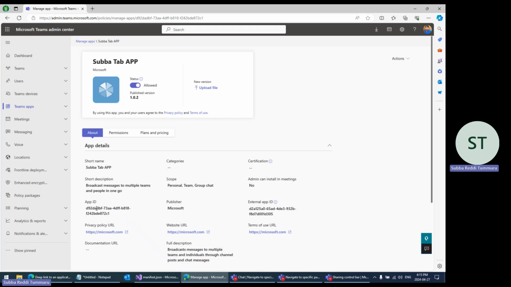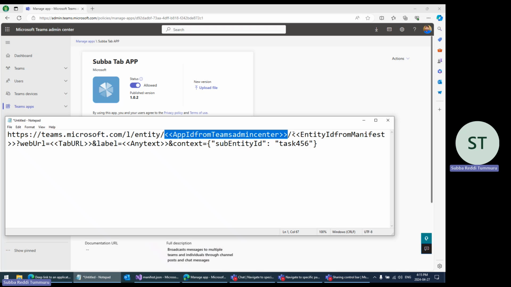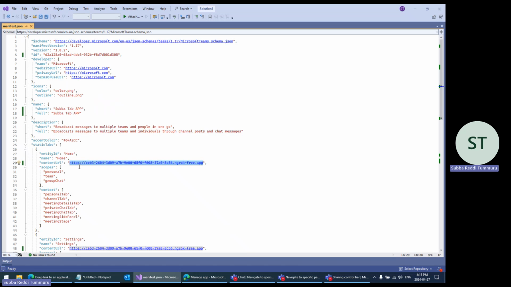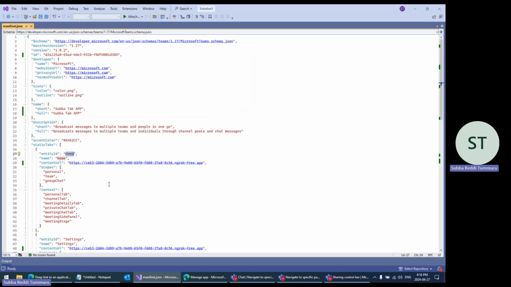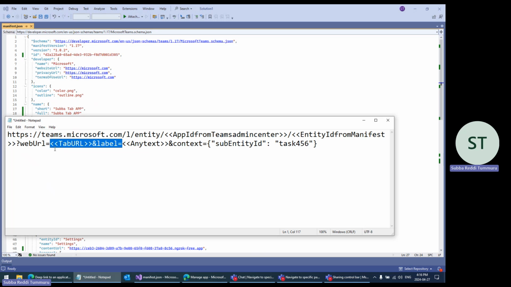For third party apps, app ID and external ID will be the same, but for other cases, we need to consider the app ID generated from here. So this app ID must be used here. And then we need to use the entity ID from the manifest. For example, in the manifest, for the particular static tab, we give this entity ID. So we just need to copy that entity ID here, and the web URL will be whatever we give in the content URL, right? We can copy the same web URL here.